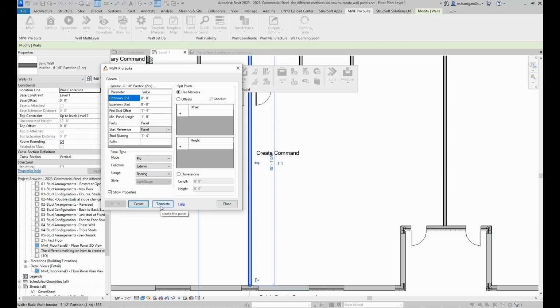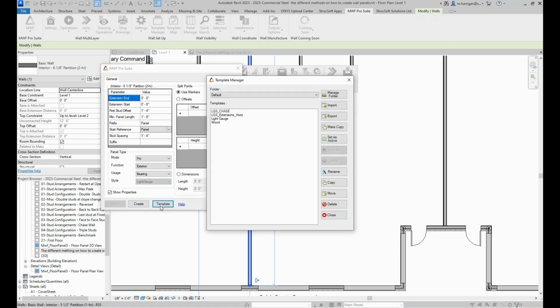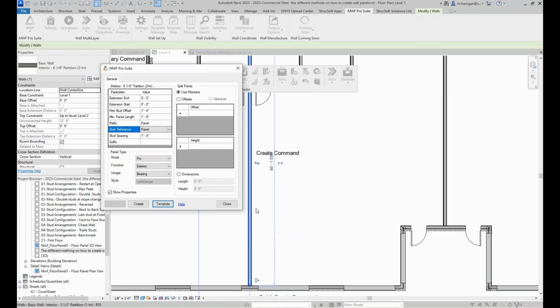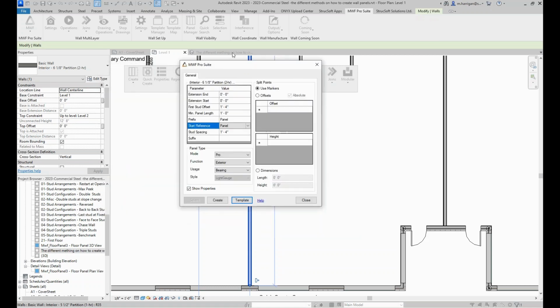In this one, we're going to hit the template. I want to make sure I have the correct template. If you hit the pull down, if you have created your own templates, they would be in this list here. Again, if you imported them. For this example, I am going to be using the default template. So I'm going to select that template that I want to use, set as active, hit close, and then here we're going to hit create.